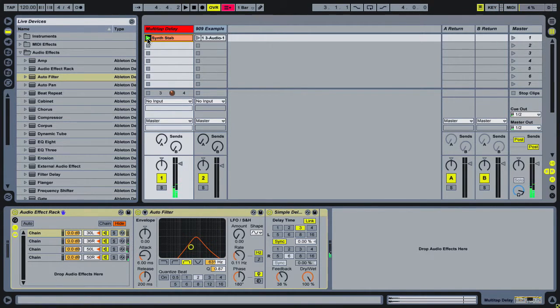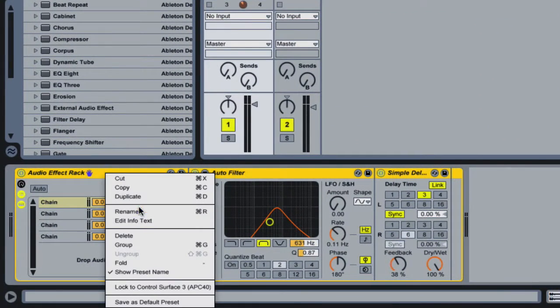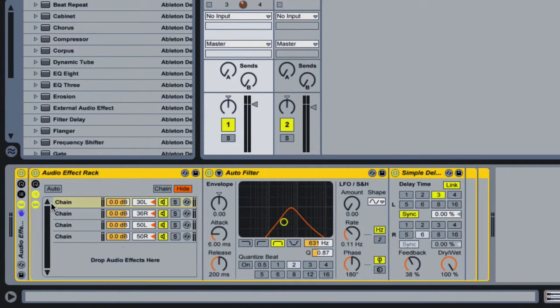I'm only hearing the effect now, because each of these chains has a wet dry of 100%. So they're 100% wet. The effect is 100% of the signal that I'm getting. So I can change that by grouping this audio effect rack. So again, I'm just going to select the audio effect rack, and I can either hit Command G, Control G, or right click and say group. And that puts the audio effect rack within another audio effect rack. So I've got nested effects racks now.